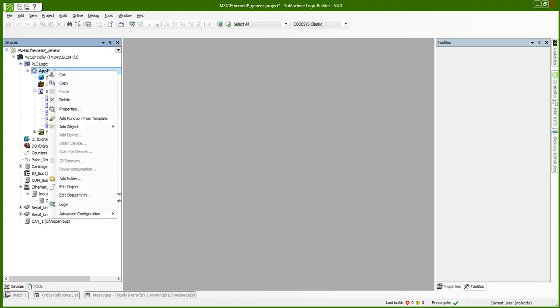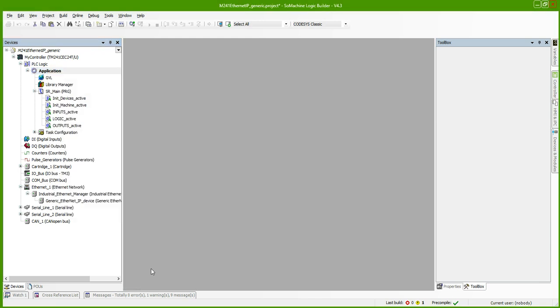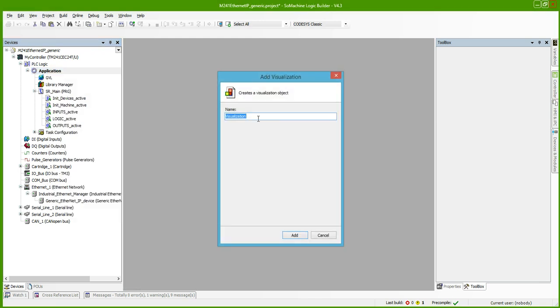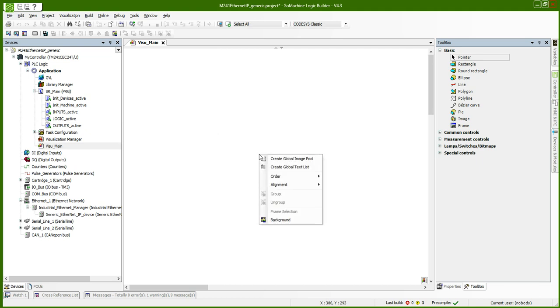So from the application, if we right click, we go to add object. One of the objects is visualization, and if we add a visualization, I'm going to call this visual main, and if we notice, it adds the visualization manager and the visualization, plus it opens it onto the palette. It shows up by default with a white background.